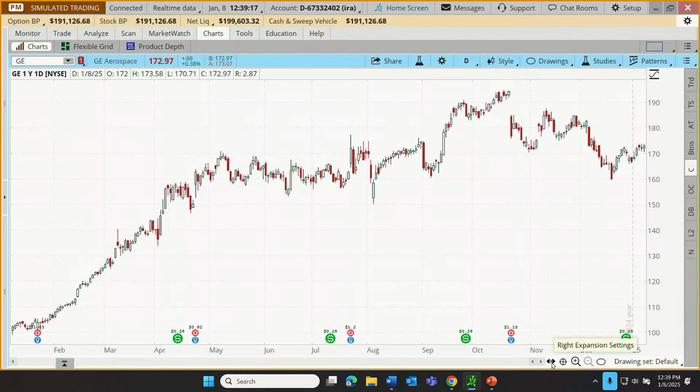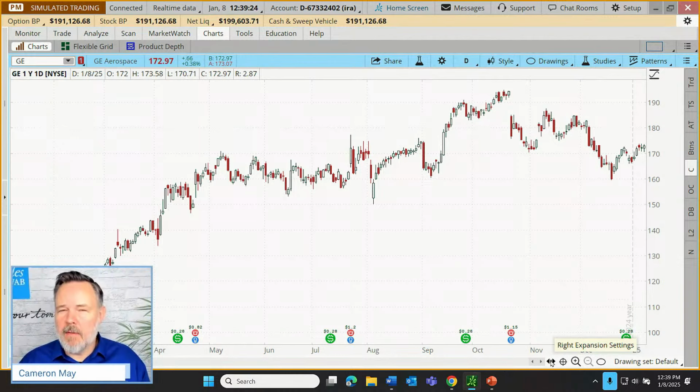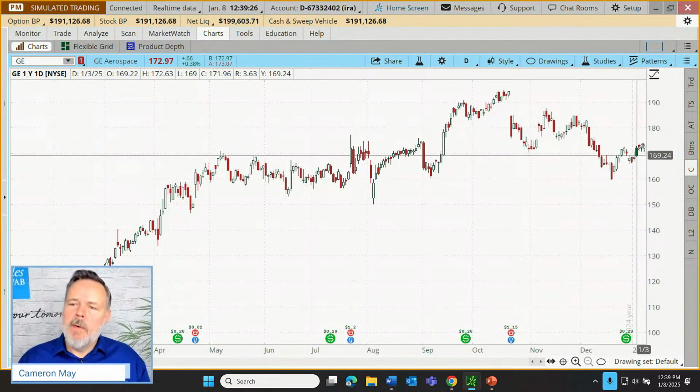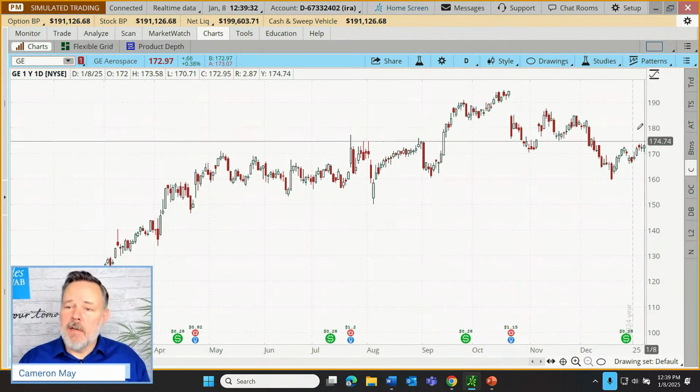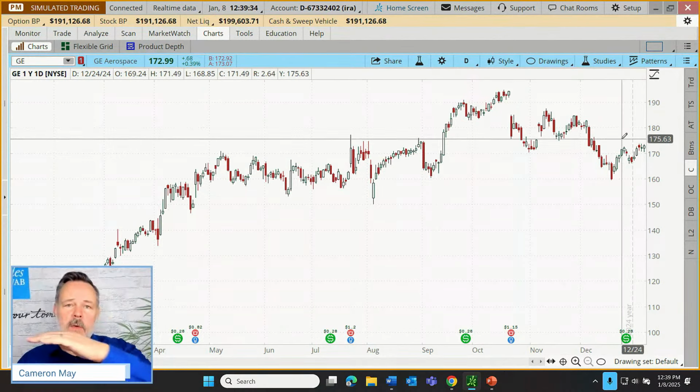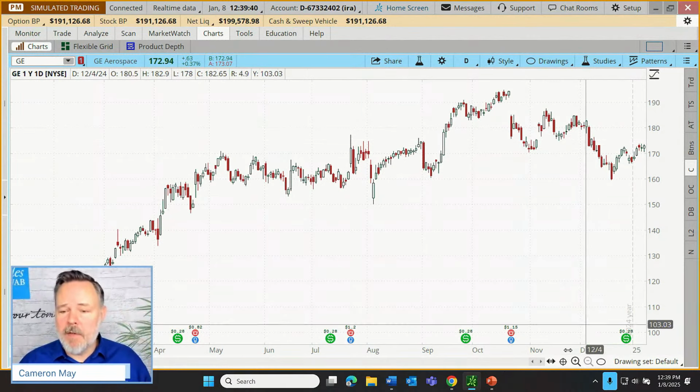And then this final icon down at the bottom is our right expansion settings icon. That's kind of a mouthful as well. Well, for some traders, they don't like to have their candles bumping right up against this right margin. They like to have some extra space out here so that when they make drawings, they're sort of going out into the future. It helps them visualize things as they may develop in the future.